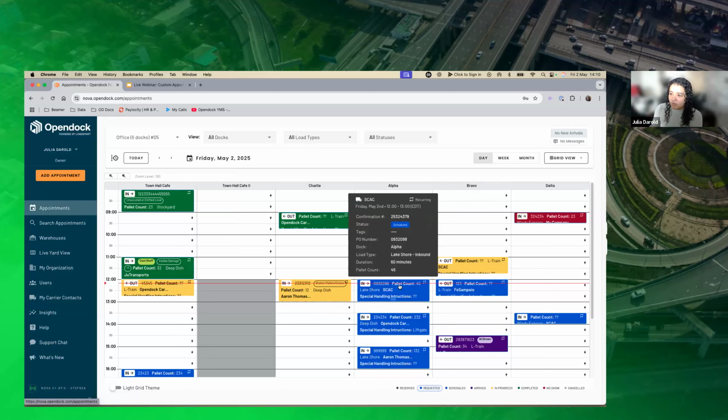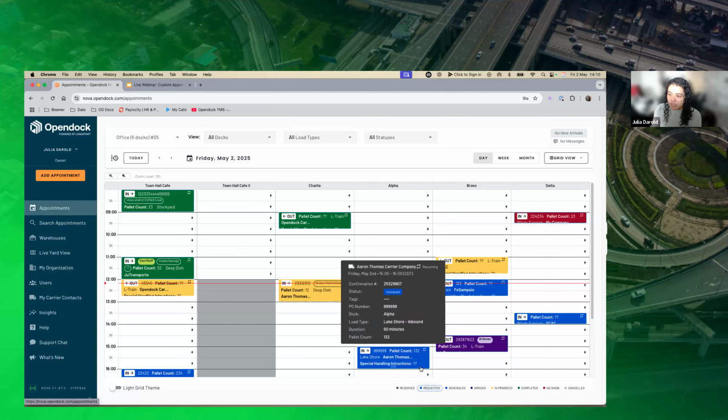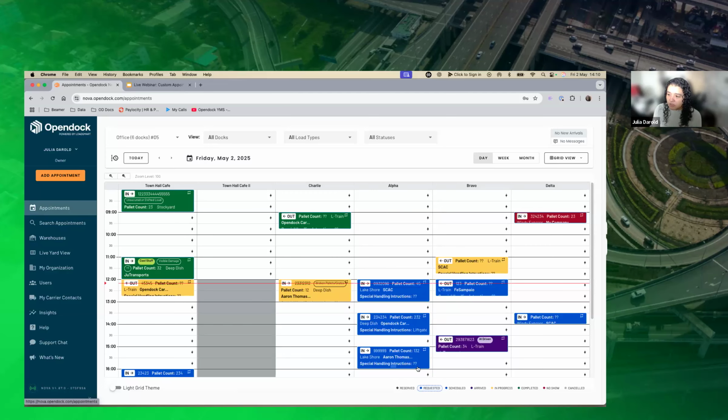This one is a good example. It shows me the inbound, the reference number, the pallet count. This is the load type, and then special handling instructions. The question marks are for when the field is not filled out yet. So there's no information about this one, but as I fill it out, it's going to show the information that has been inputted into the appointment. So this gives us a better view, I think, especially making the information that I need to see right away when I look at the appointment more visible.